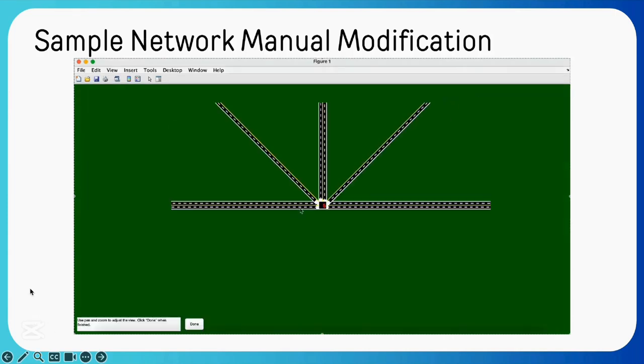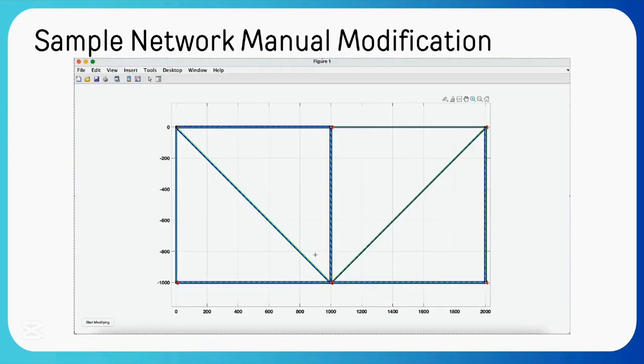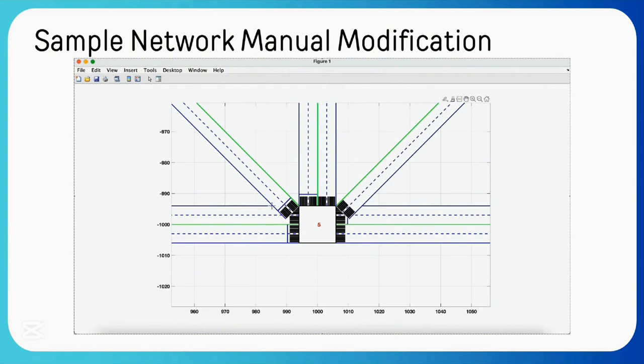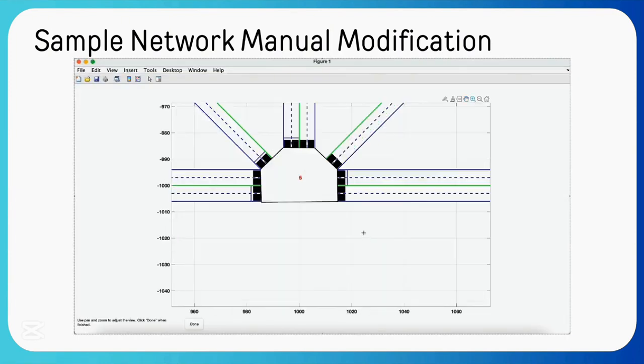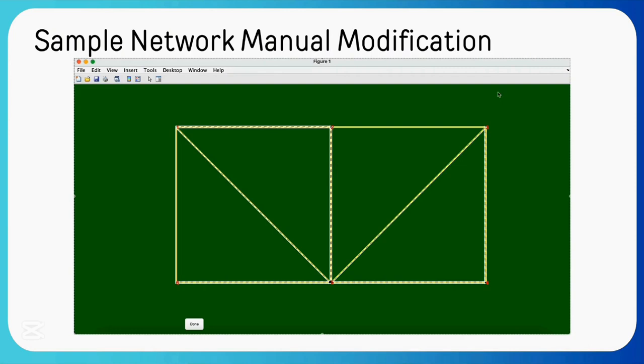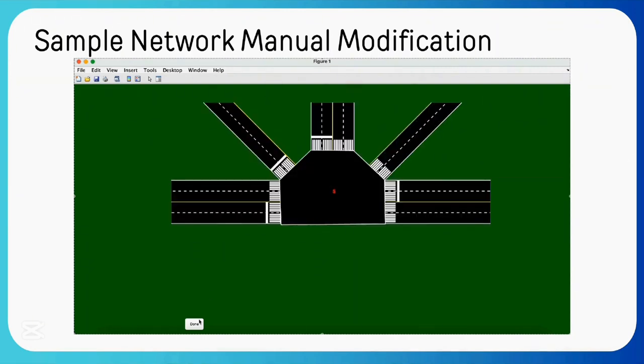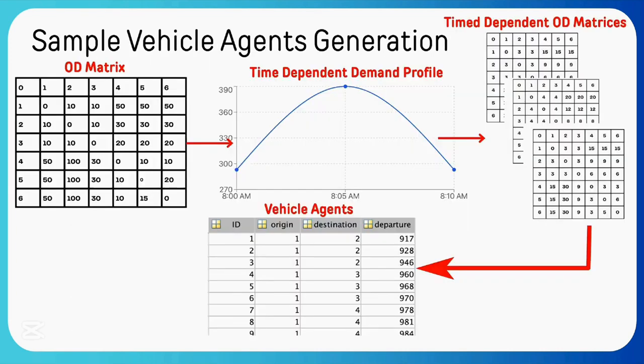As shown here, the platform allows users to zoom in on any section of the network to check if it's satisfactory. If changes are needed, users can modify intersections by drawing polygons, correcting link paths as needed. Once complete, the platform confirms the adjustments, and users can proceed with additional modifications if desired. This final preview shows the updated network layout, with links now properly aligned and intersections resolved. Next, we'll discuss the generation of vehicle agents.